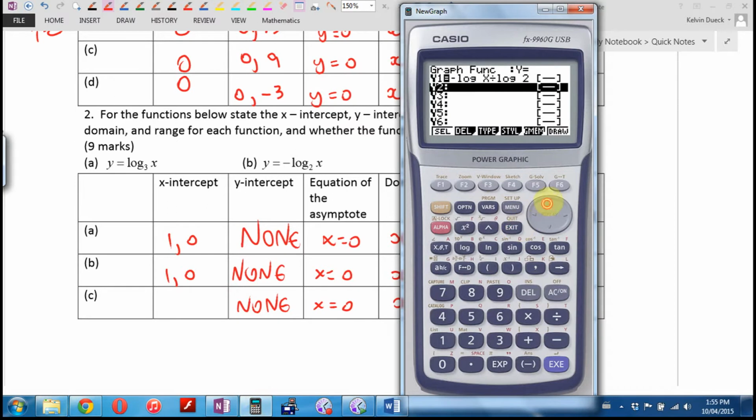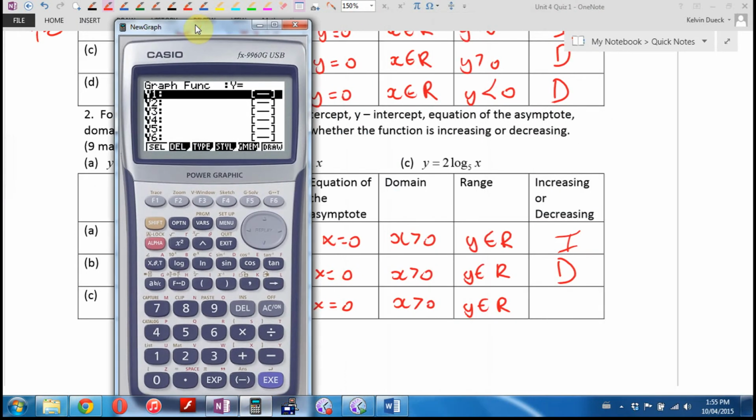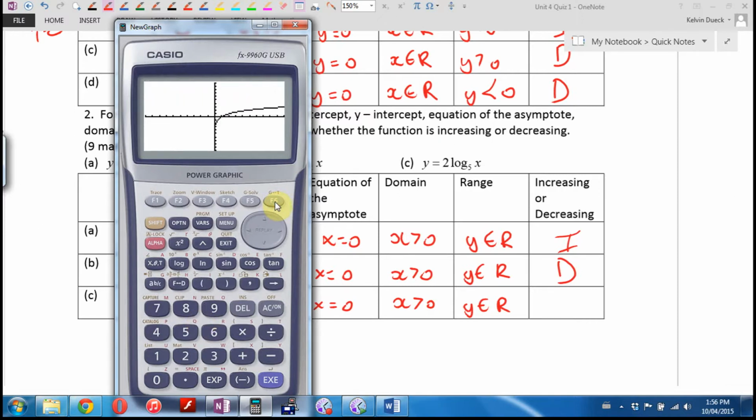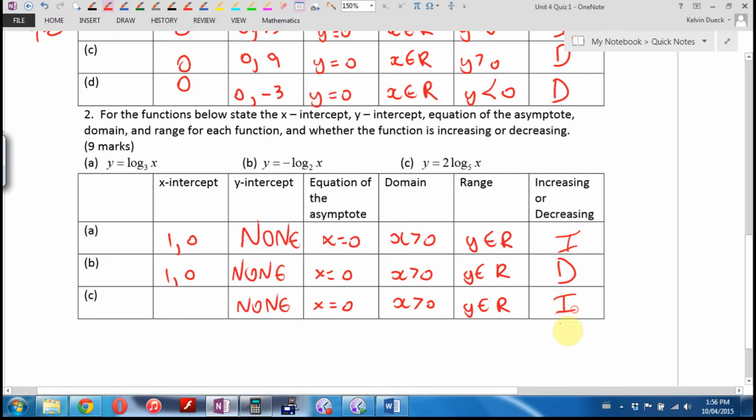Again, let's go back to here. Delete this. And let's type in this equation, which is 2. How do I type log base 5? Log x over log 5. Draw. Increasing or decreasing? What's the x-intercept? Double check, is it? Yeah? And the reason I said double check is that number changed the y-intercept, but apparently it doesn't change the x-intercept.